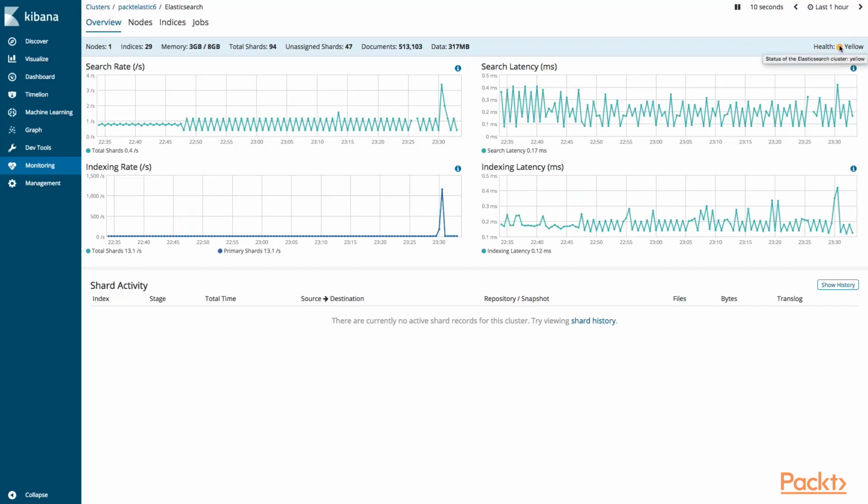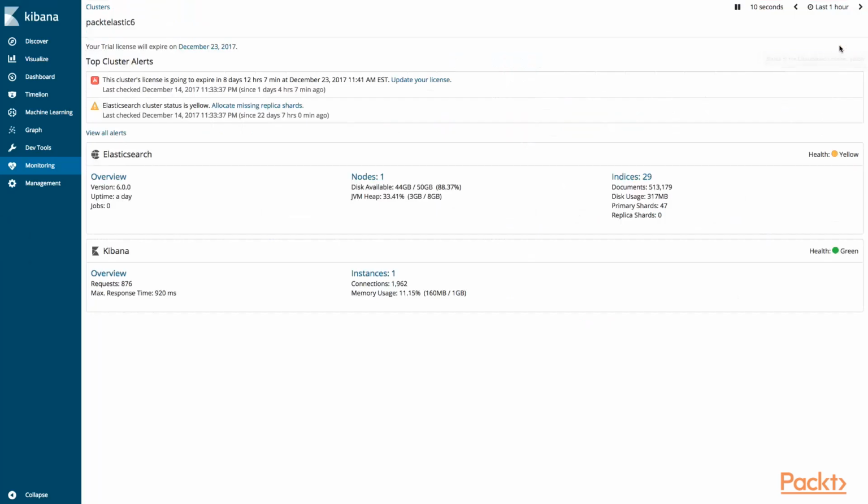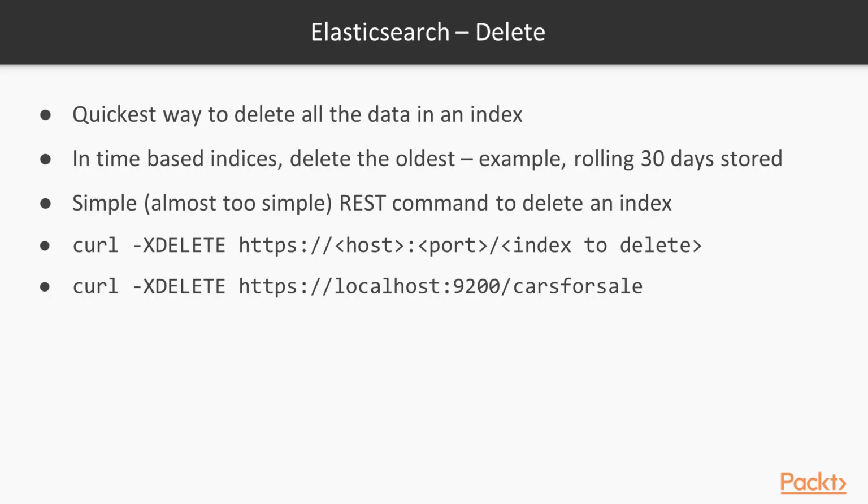The only reason it's yellow is because I don't have enough nodes in the cluster yet to appropriately back up my shards. So you'll see that as we dig into another lesson of scaling our cluster. But for now, let's look at deleting these indices.